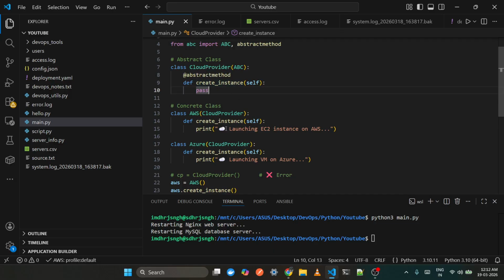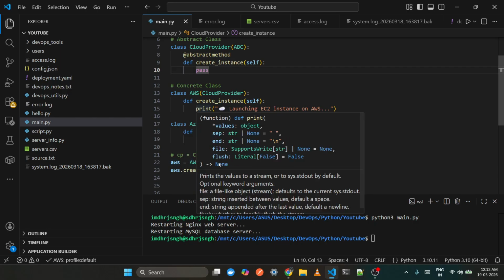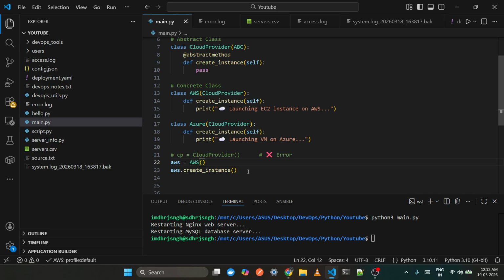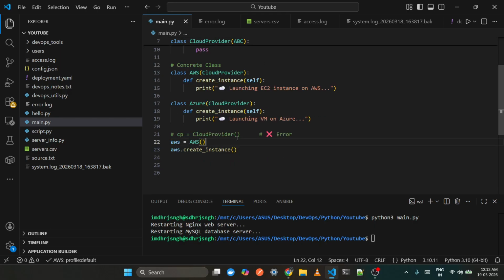We have created two concrete classes here. The first is AWS, which inherits CloudProvider, and Azure also. Inside each, create_instance is there. Whenever we create the object for the AWS class, it will run smoothly. But whenever we create the object for CloudProvider, it will throw an error. Why? Because it's an abstract class. That's the error you will get here.